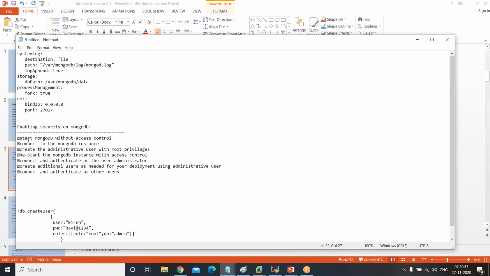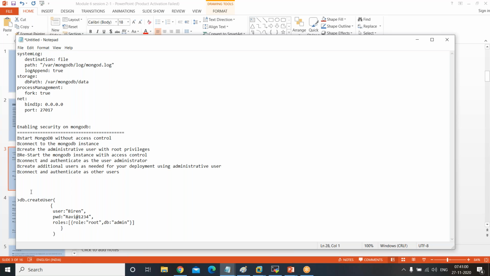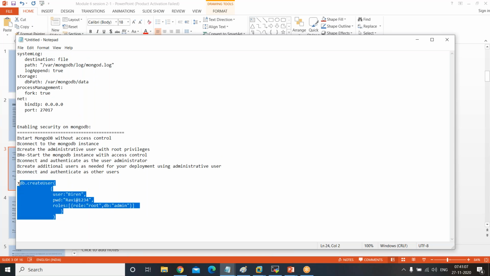See guys, start the MongoDB without access control. We just started as usual. So far we started without access control itself. Connect to the MongoDB instance, create the user. How do you create the user? I am giving the query below. This is the query to create the admin user. Create the administrative user with root privileges.